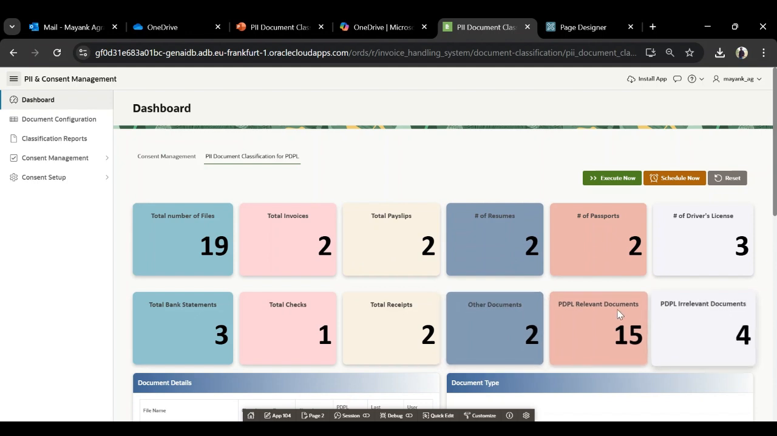There are also relevant and not relevant documents. What does it mean? If a particular document is an invoice, it is a confidential or restricted document, so not all members of the organization have permission to view it. If a document is a resume, it is not relevant for the organization, as it belongs to a particular employee. From those 19 files, 15 are relevant for the organization and 4 are not relevant.